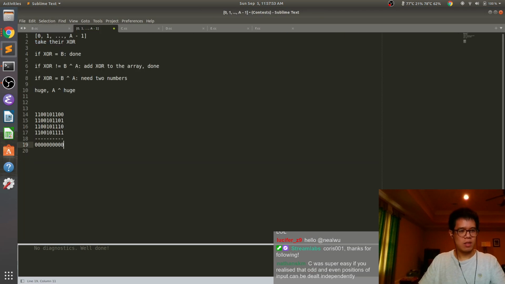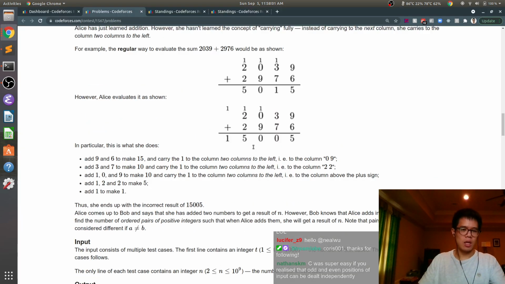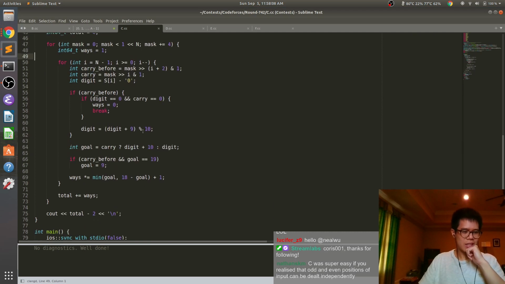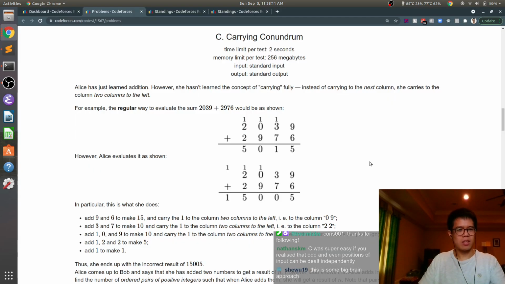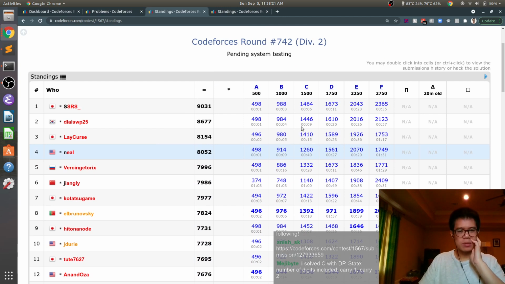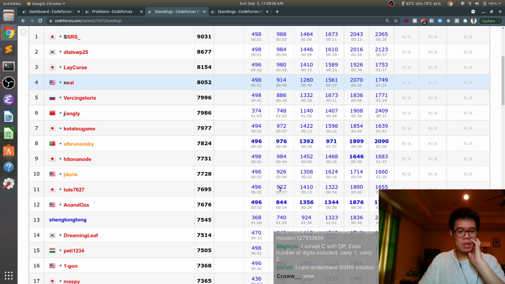So basically I take the number of digits, I do 2 to the number of digits. I'm just deciding which positions she is going to do a carry at. I knew this wasn't the best solution because if you're looking at the scoreboard, people are solving this problem, and SSRS did this problem in 3 minutes. This person DLAL swap did it in 5 minutes. Other people like 4 minutes.